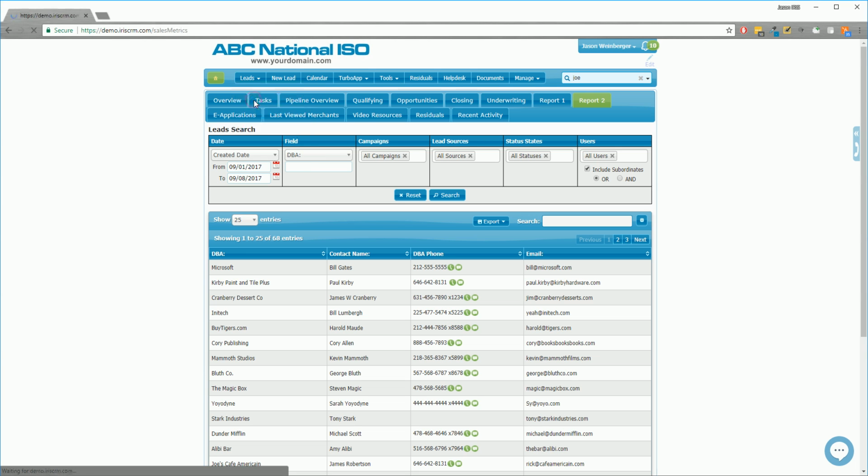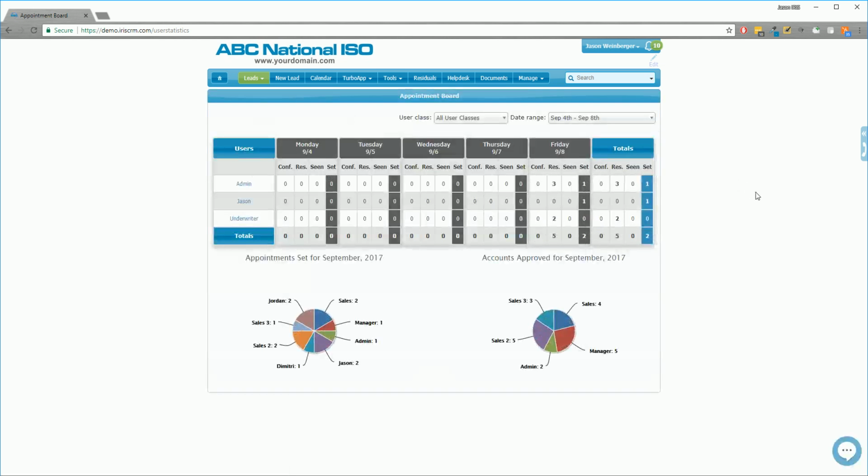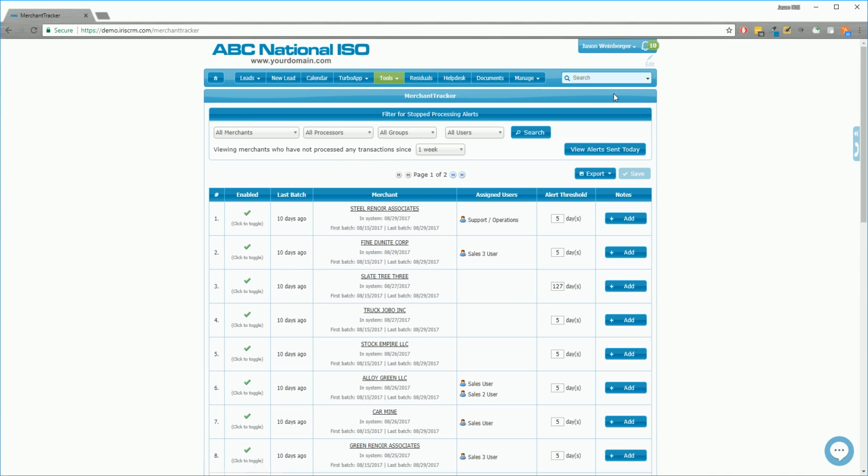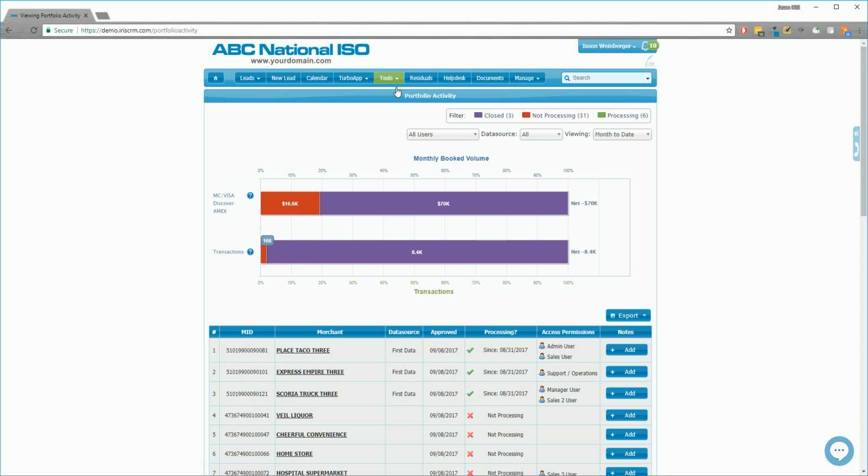IRIS tracks different activities that happen on leads on the sales metrics page. It can also drive a competitive environment in call center situations with our appointment board dashboard. IRIS also includes retention features and reports on the data received from integrated processors. Some examples are stop processing alerts, portfolio activity, and dispute reporting.